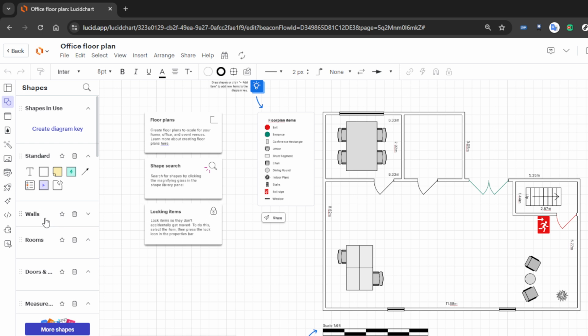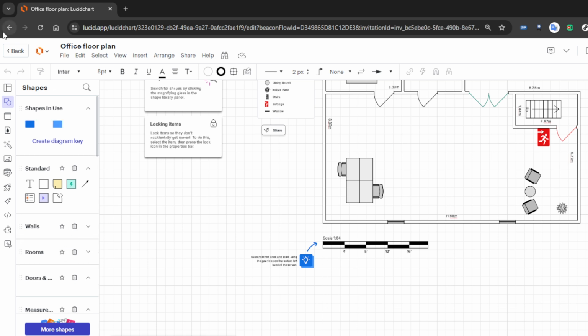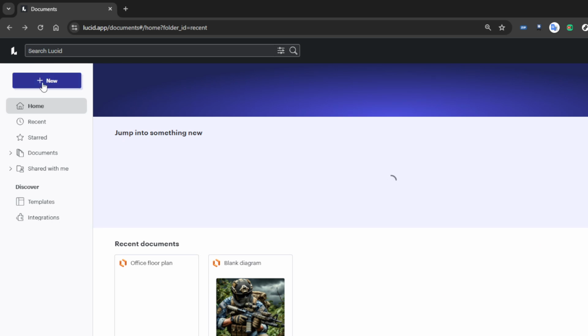If you're not finding exactly what you need within the templates, you might opt to create something entirely new. Go back to your documents and start with a blank document. This option provides a completely fresh slate for those who want to bring a unique concept to life.